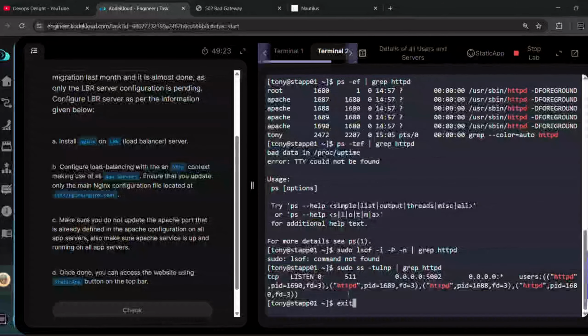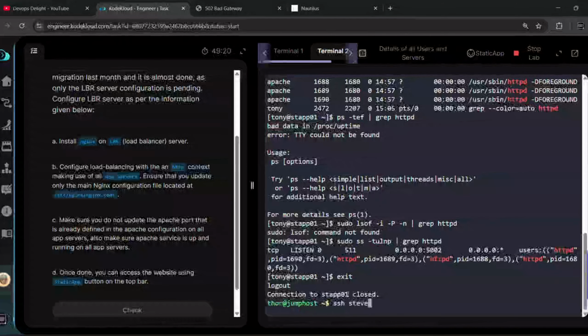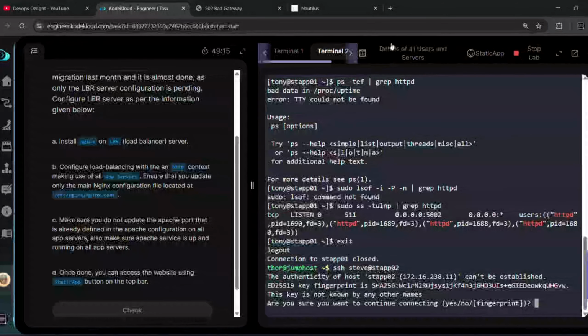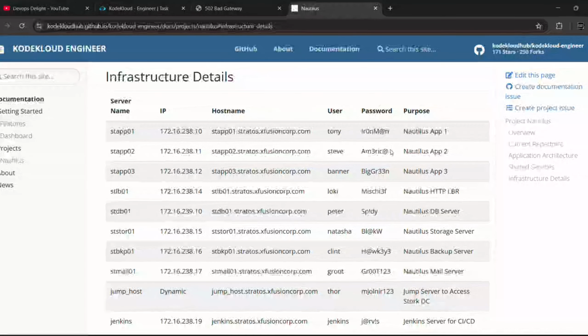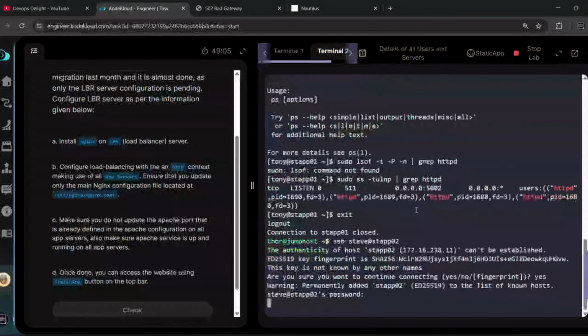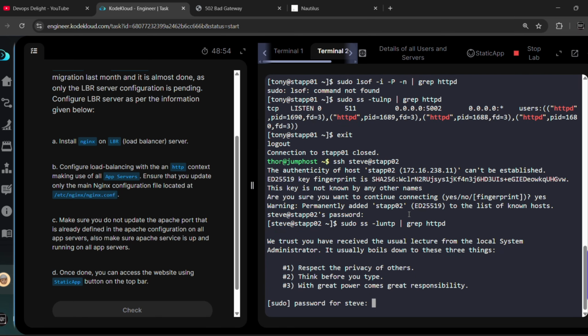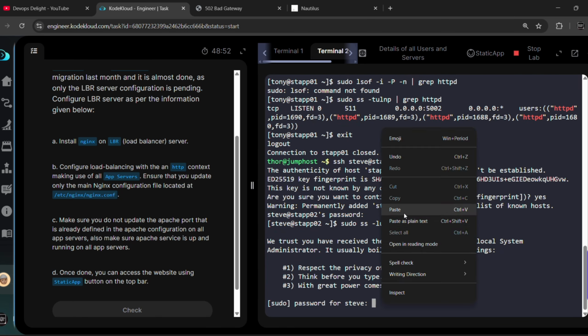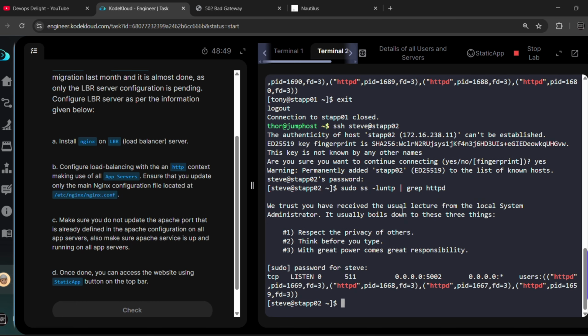So let me exit from here and SSH, let me log into app server 2 just to confirm, stapp02. Let me get the password, type yes, paste it, sudo ss -luntp | grep httpd, let me give the password again, enter. See, it is also port 5002.